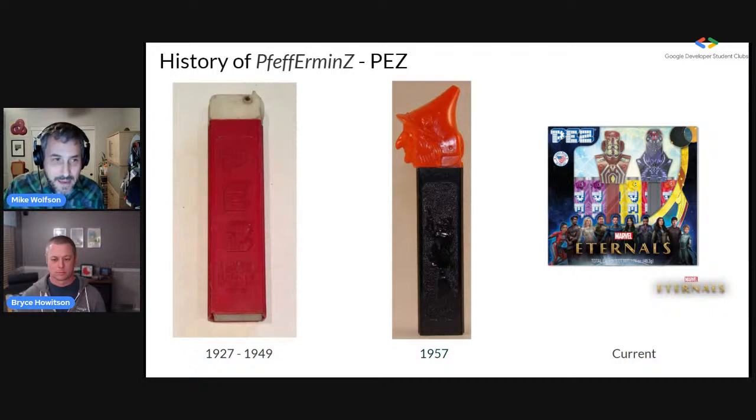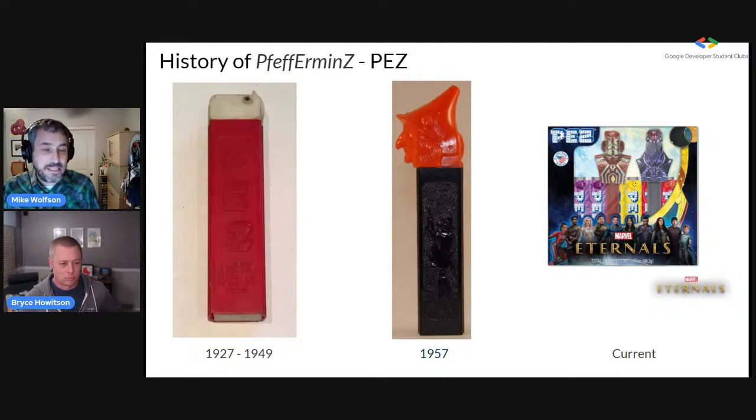Originally Pez came out in 1927. Between 1927 and 1949, the mints came in just a little tin. In 1949, they created what's called a regular Pez dispenser. And as you can see, it kind of looks like a little cigarette lighter, and it was designed to dispense these little brick candies one by one.